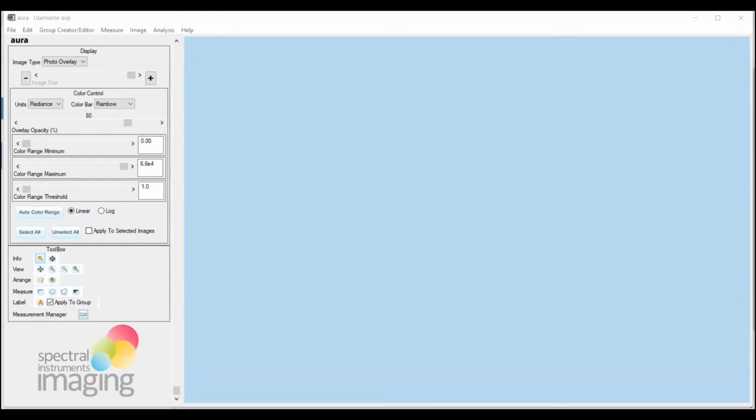Now, one of the neat aspects of the analytical version of the Aura software platform is that it's available for free. You can download it off of our webpage, as many copies as you may need, onto your laptop, and do your image analyses wherever and whenever you may need.